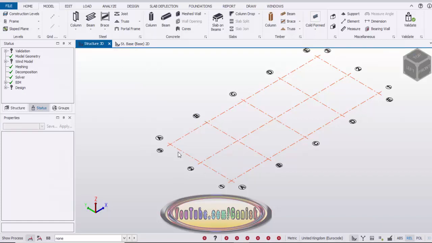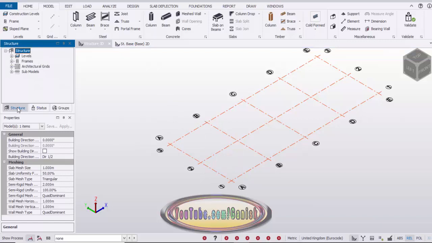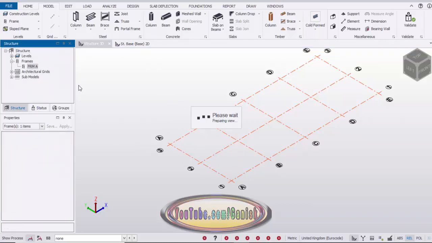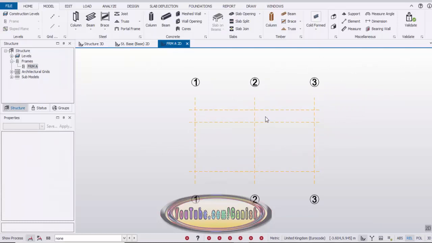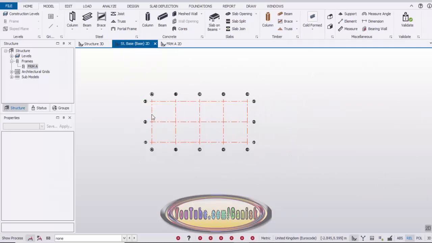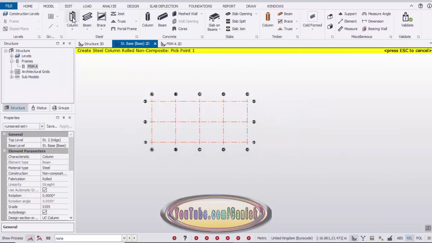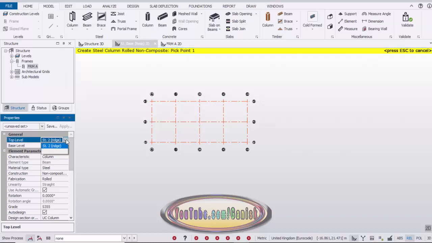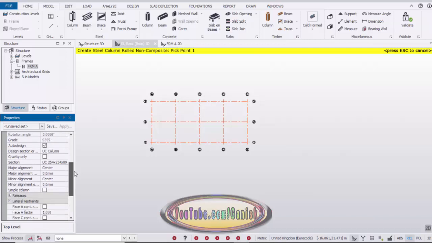Click on escape to exit the command. Now click on Structure, click on Frame and double click on this frame A. You will get the frame A view like this. Okay, now click on this base level. Now we're going to create the column, so click on this column icon and our top level of the column is up to eave level, so select this option and scroll it down.